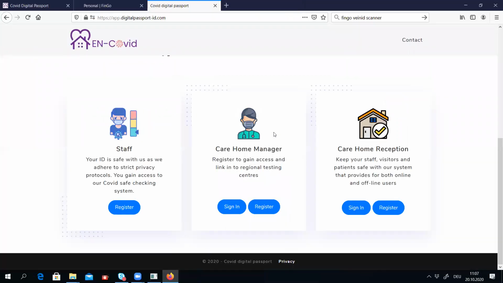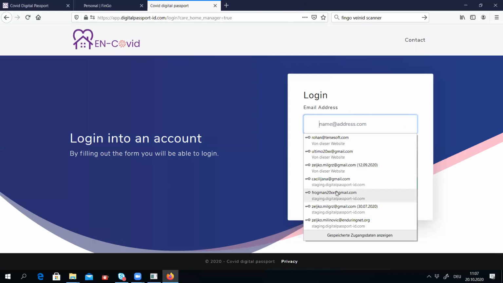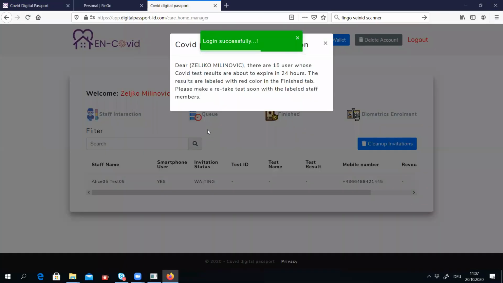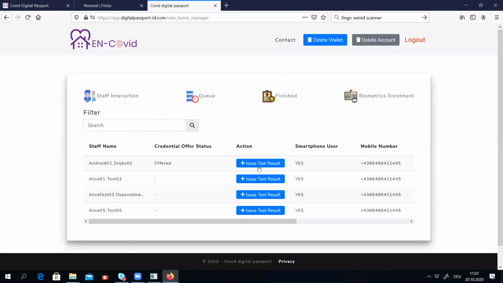Now I'm getting an SMS that I have connected to my care home manager named Tom. And the care home manager, Tom, also gets an SMS that he is connected. I'm clicking now to log in as the care home manager Tom. I'm logging in as the care home manager Tom. And what we can see in the pretty simple user interface, in the queue tab, is that Alice the nurse has an offered credential, and she's using the smartphone, and she has this number.